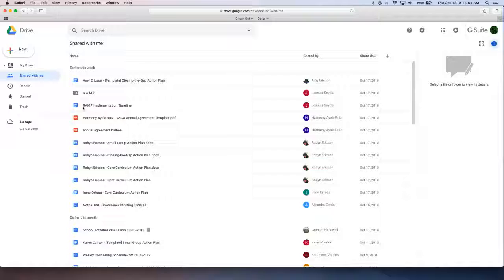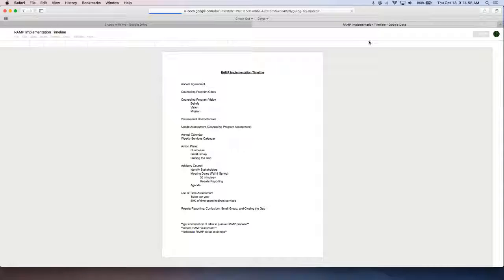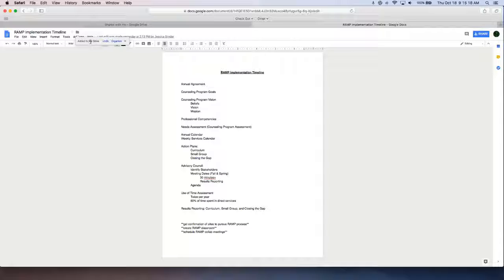So I'm going to show you another feature real quick. I'm going to open up this document, RAMP implementation timeline. It was shared with me by Jessica Snyder, and I want to add it to my drive now. So I want to also have ownership. So you'll notice this symbol right here. It's the Google Drive symbol, and it has a plus sign. Click it once, and it'll add to my drive.